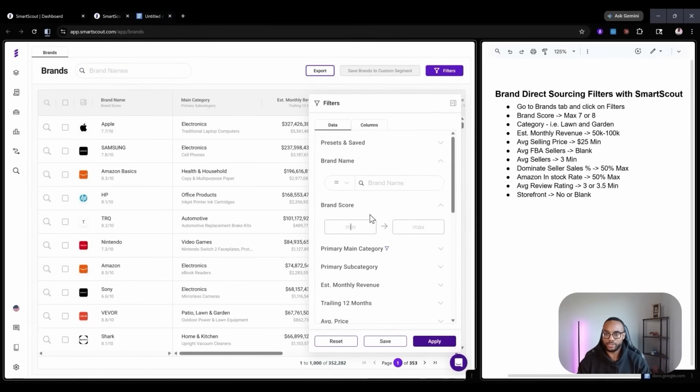So we're going to do the brand score. I like to set a max of 7 or 8. And the way the brand score works is a 10 would be a brand that has a really, really optimized presence on Amazon, good images, good listing copy, A+ content, storefront, all of that. With our method, we like to look for brands that have room to improve on Amazon so that we can offer value-added services to them. So I like to look at a max of 7. You can go as high as 8. For me personally, honestly, I like 6 or below, but for the sake of this example, we're going to go with 7.